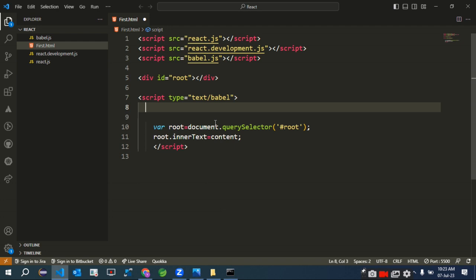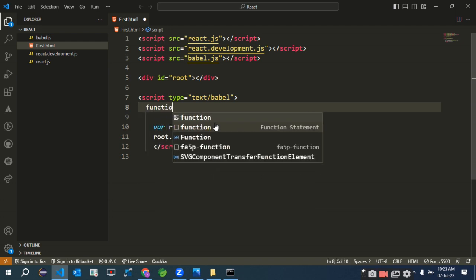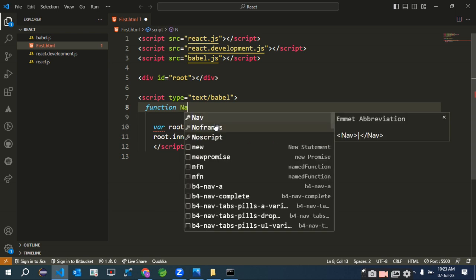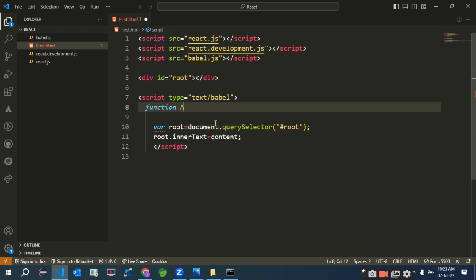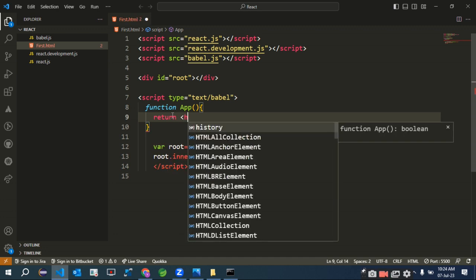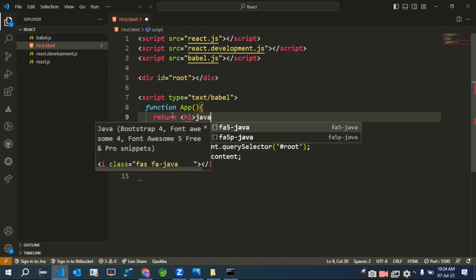Now we ignored it, and we need to create a function. Function is whatever your function is: App. Okay, App is a function. So, class name, so we can create a function. App is a function component, so it will start with a capital letter. Okay, and here we use the return keyword, and here h1.